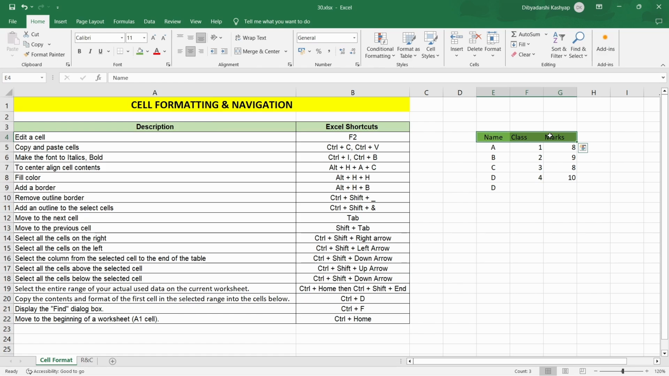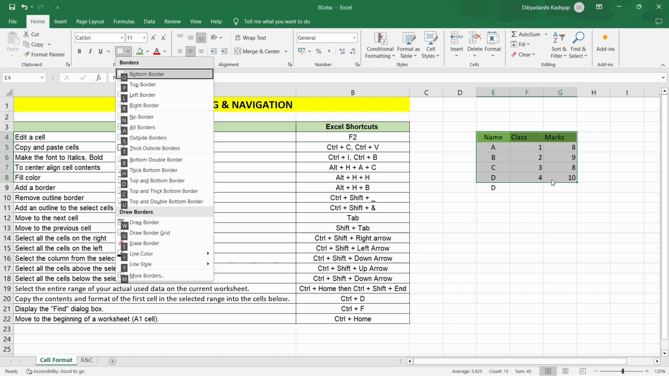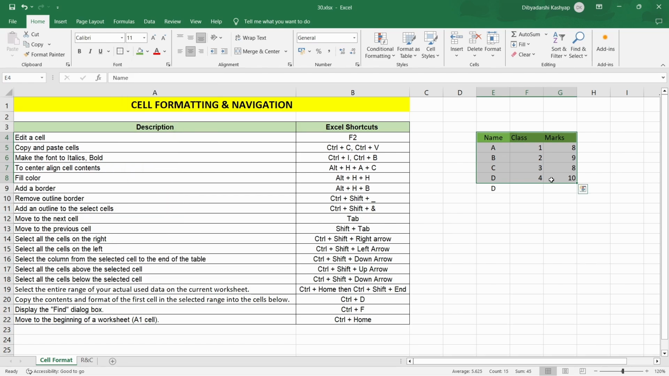Now, if you want to add a border, how can we do it? Again, let's select the cell ranges we want to put a border around, and then press Alt plus H plus B. And now you can select which kind of border you want. If you want thick borders outside, you can see the option is T. So select T. And now you can see there are thick borders outside the data range.